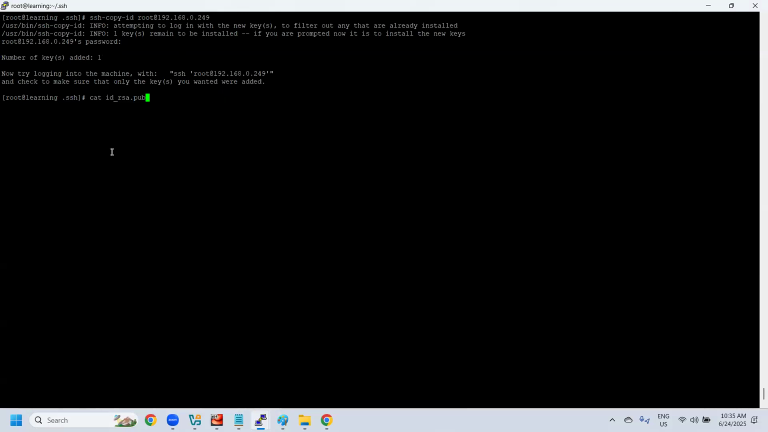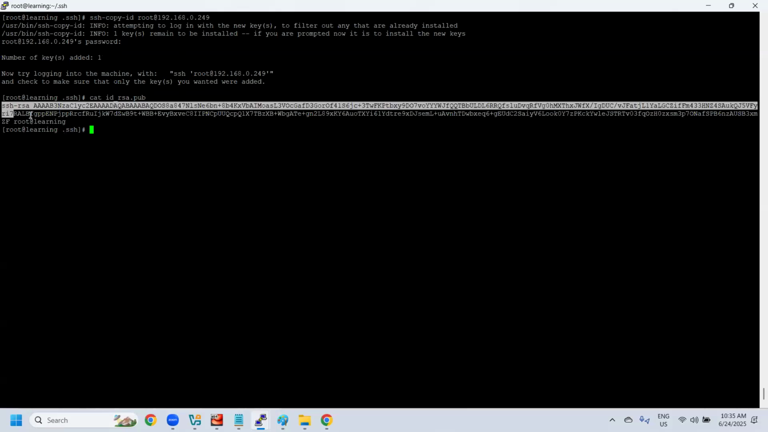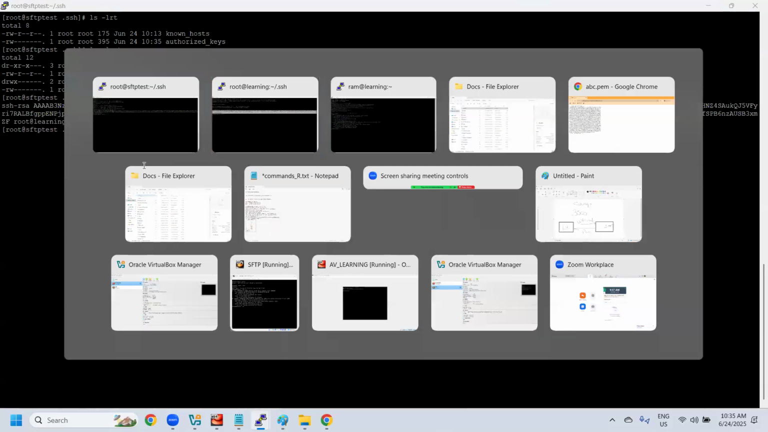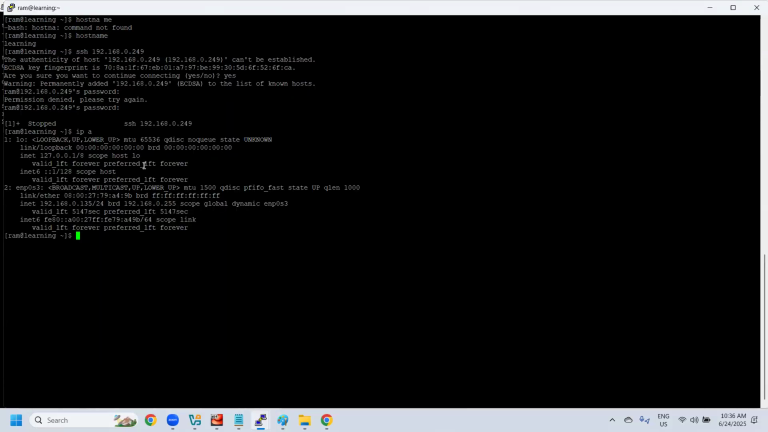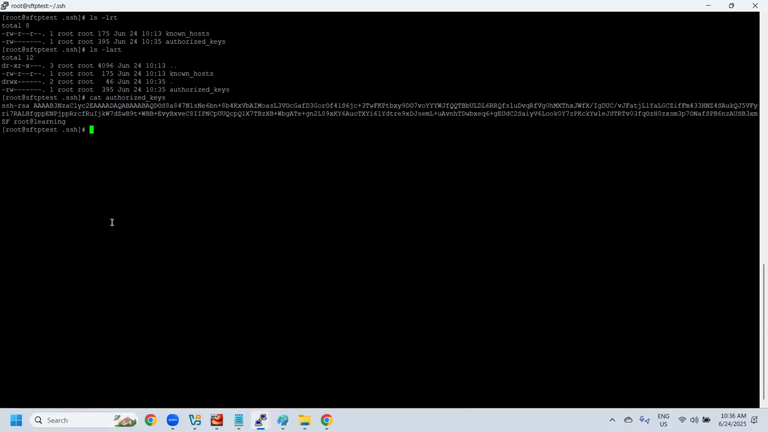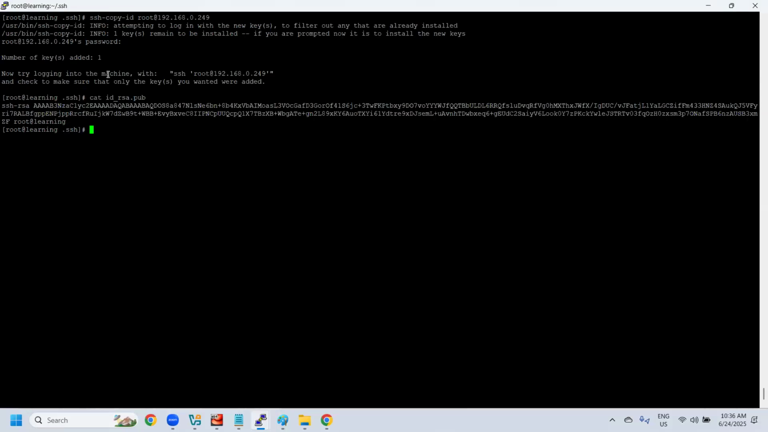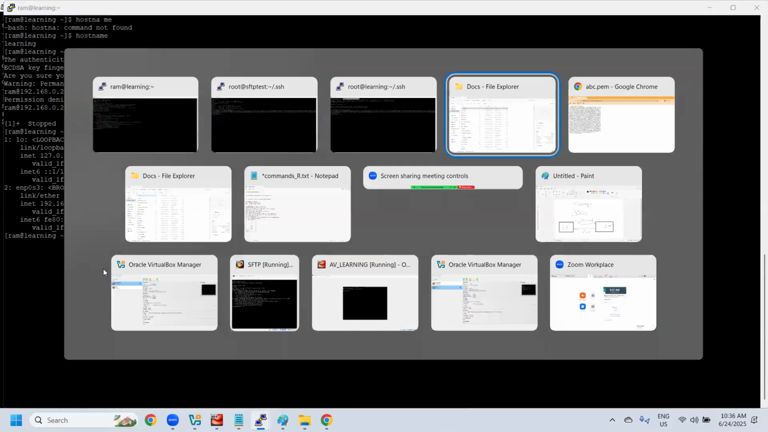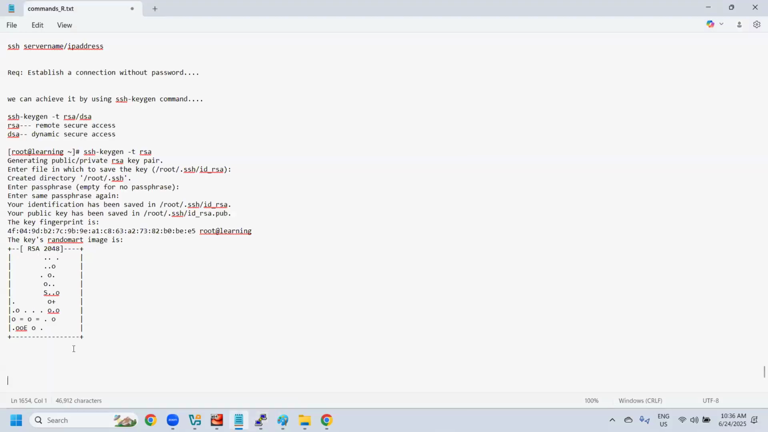Whatever we have in the public key, the same is copy pasted here. We can manually copy paste, but if you don't want to copy paste manually, we can also achieve it with this command. These are the different commands we need to remember. After creation of the key, we need to use ssh-keygen, and then ssh-copy-id.